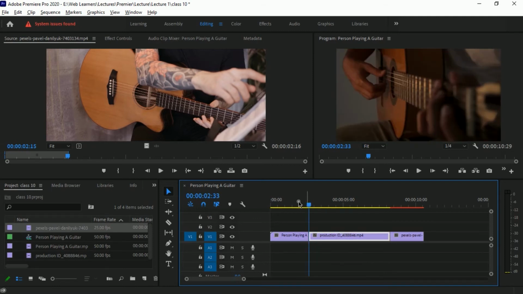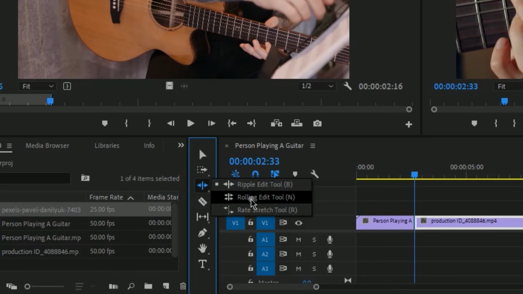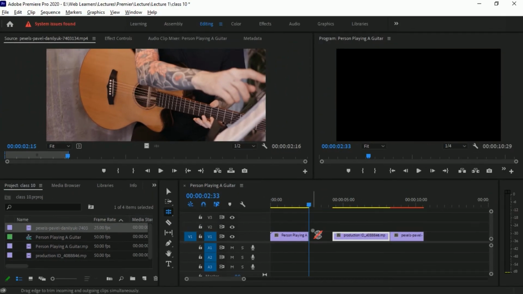We can do it in 1 step using the rolling edit tool. Just go there and look here. Here is our rolling edit tool. Select this tool, go to the timeline and trim the first clip.